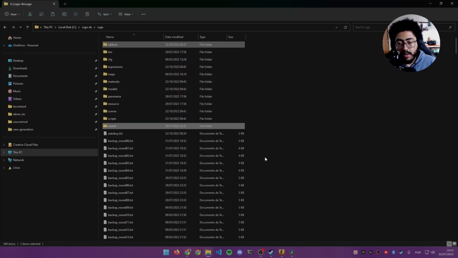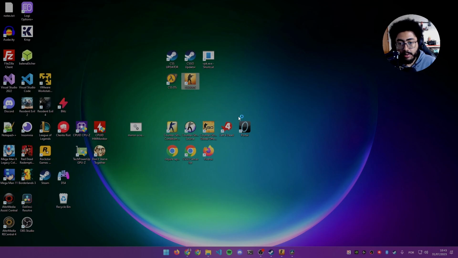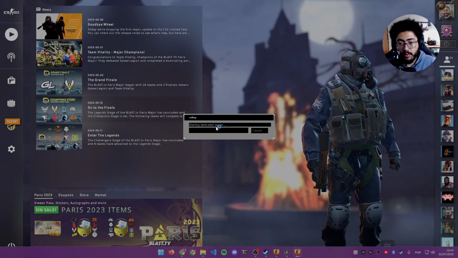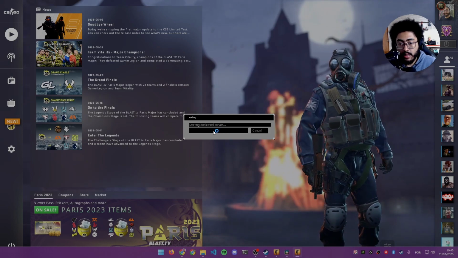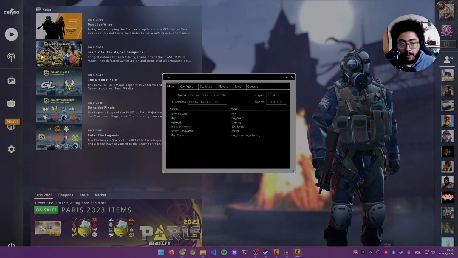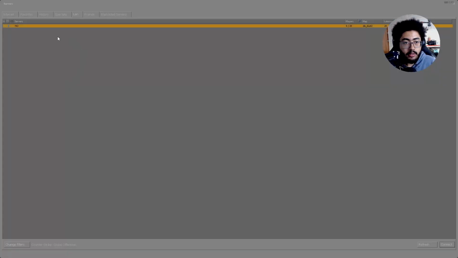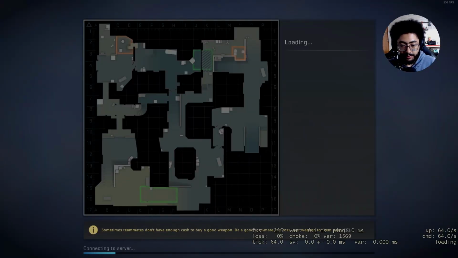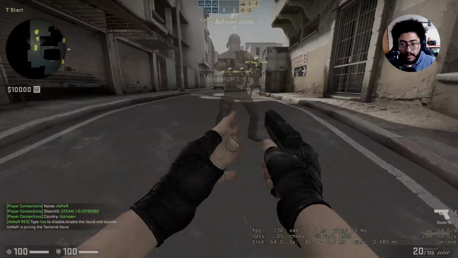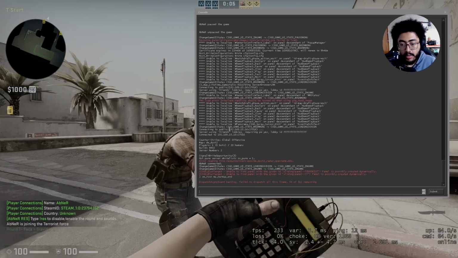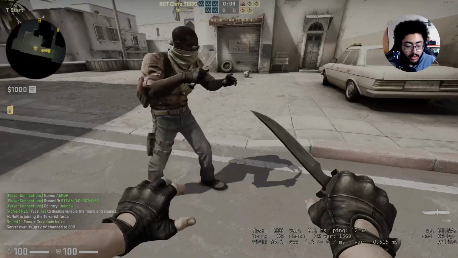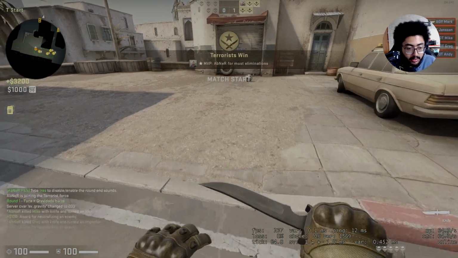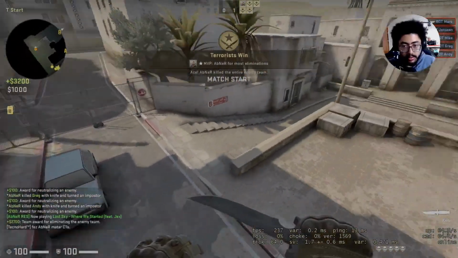Now I'll start my test server and you'll see if the plugin works out of the box. Let's start the server with this weird CSGO dedicated server UI. Okay, let's join the test server. Alright, let's end the warmup here so we can actually test. Okay, I will end the round right here by killing all the CTs. You can see the sounds now playing.